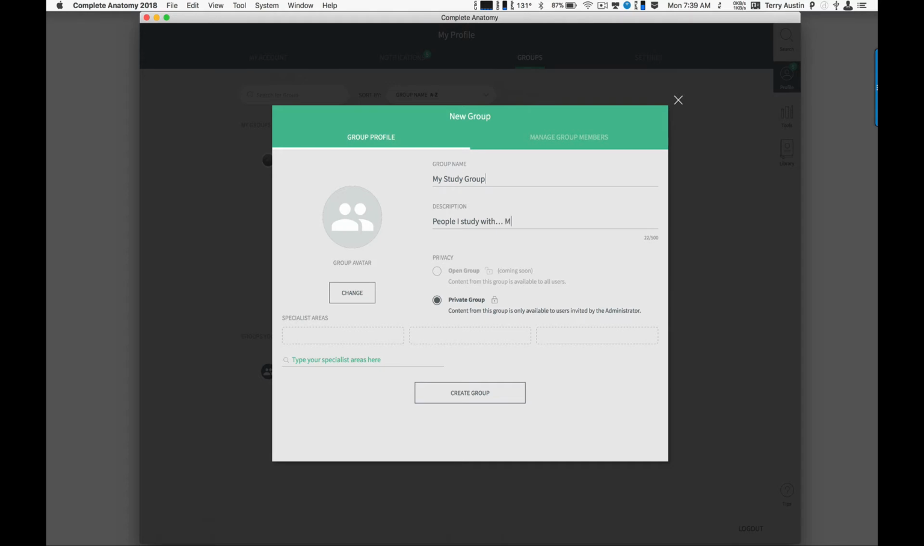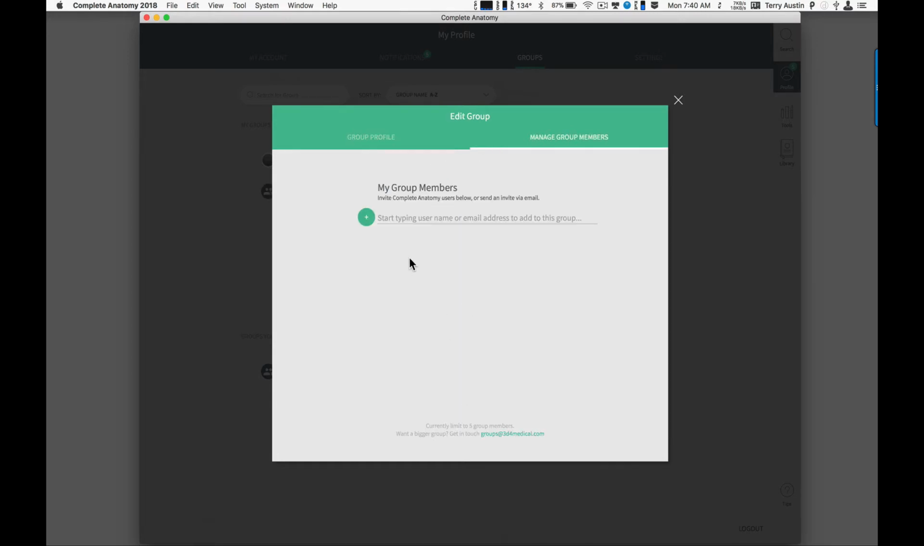Maybe that's Mary, Jim, Dana, and whoever you want to add. You can make this an open group. Actually, you can't. That's coming soon. But we'll have to make it a private group. You can put an avatar, a picture for that if you want to do that. And I'm going to click Create Group here. And now we've done that.